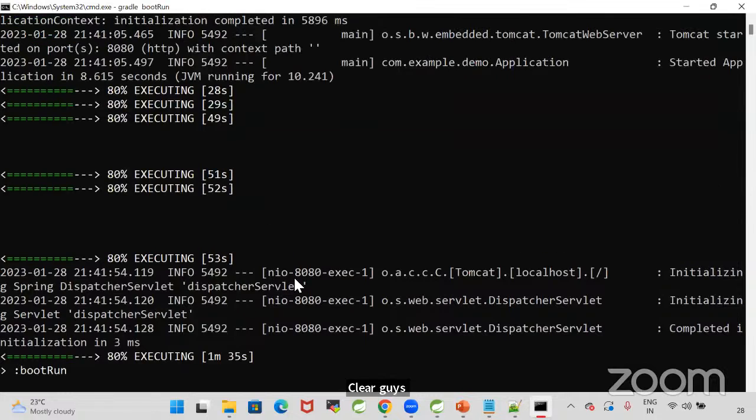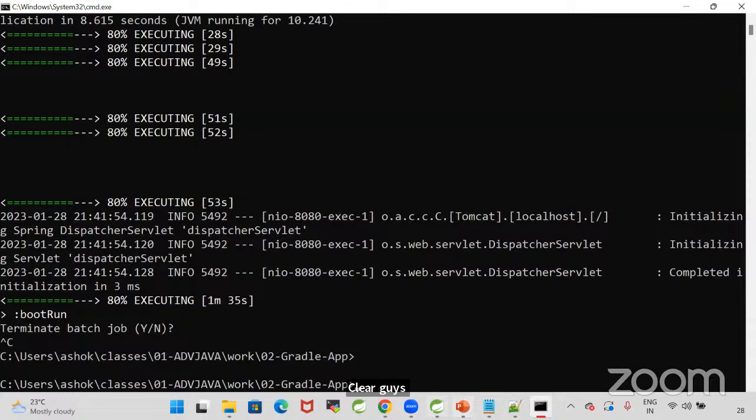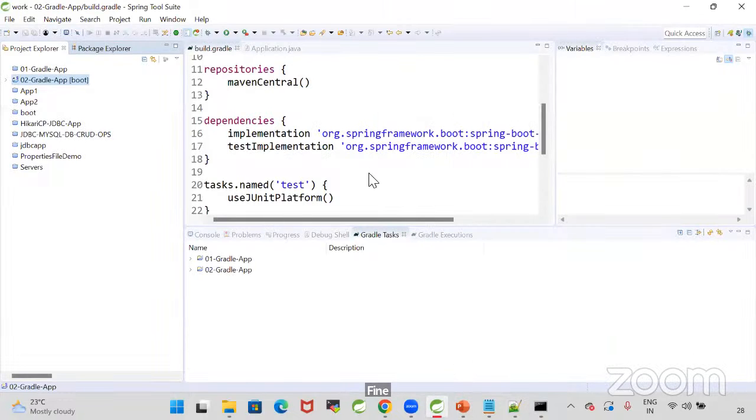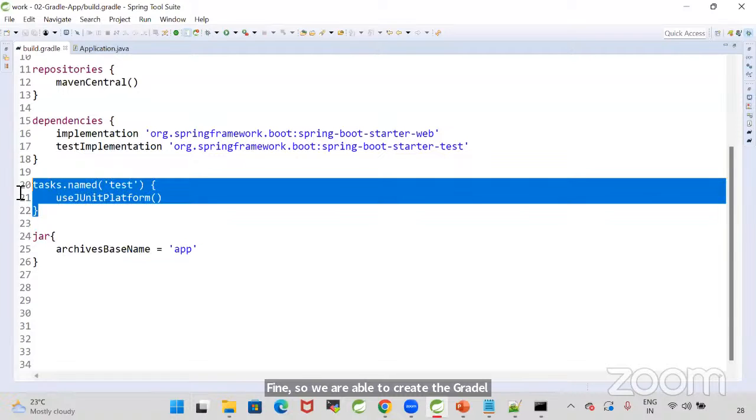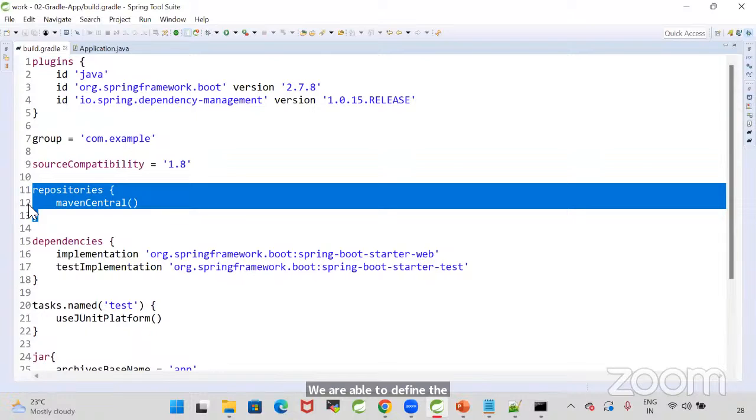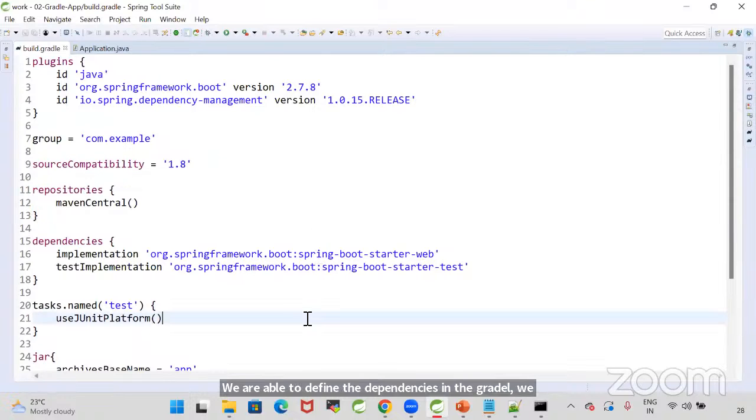Fine. So we are able to create the Gradle project and we are able to define the jar file name. We are able to define the dependencies in the Gradle. We are able to define repositories in the Gradle. Someone is asking, sir, how can I create a war file by using Gradle?